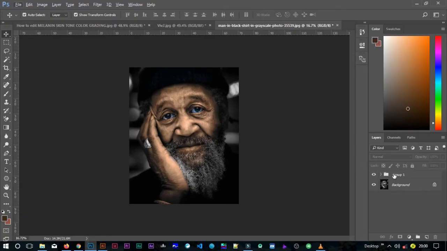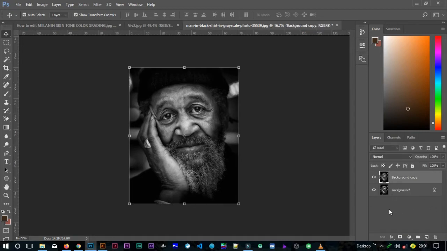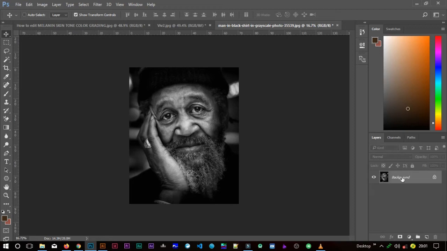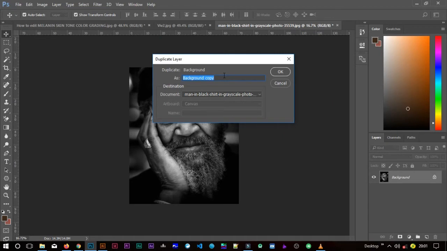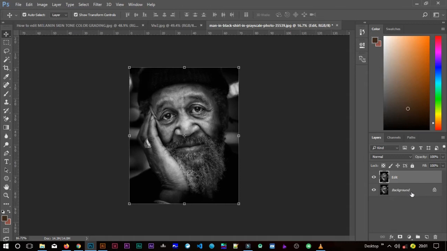Now, the first thing I want to do is delete this group so that we can just start from scratch. Then I want to make a copy of this. There are many ways you can do that. You can either use Ctrl J on your keyboard or Command J, or you can right click and say duplicate layer, name it like say edit, and then say OK. The other way you can duplicate it is by dragging and dropping it here. Then you'll have created a new layer. So let's work with this.